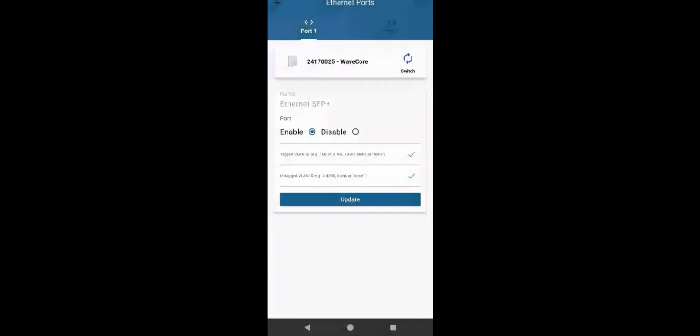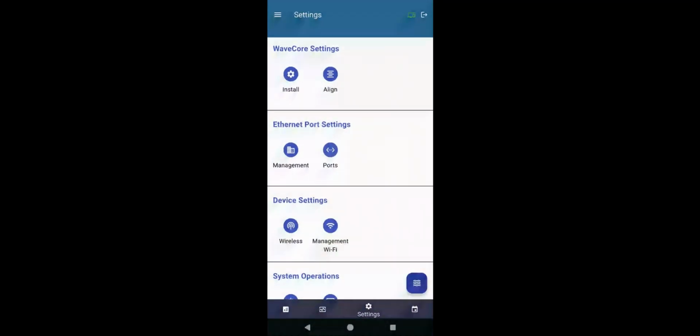And under ports, this port is the Ethernet SFP plus, and I could either enable or disable it here. And I could also set up VLAN tagging as needed. The other port that I have on the WaveCore is the RJ45, and the same thing applies.